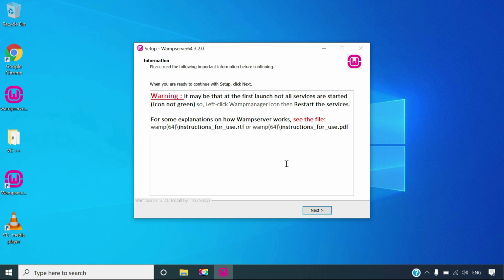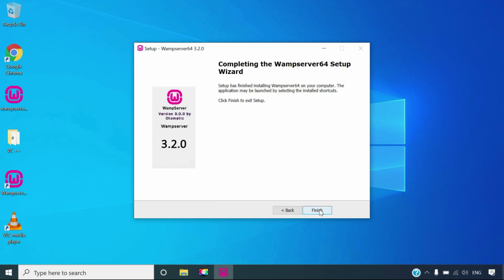It's a common warning. The WAMP server does not start after the installation. It continues to show the status thread. In that case, we have to choose restart all services from the WAMP admin menu. Click next to continue. Click finish.